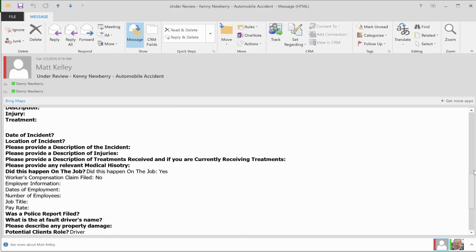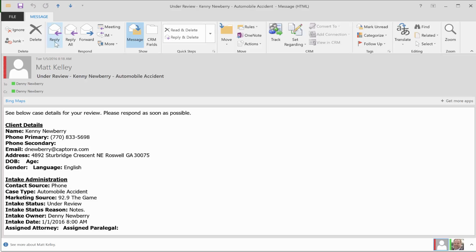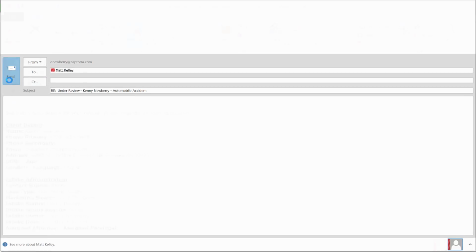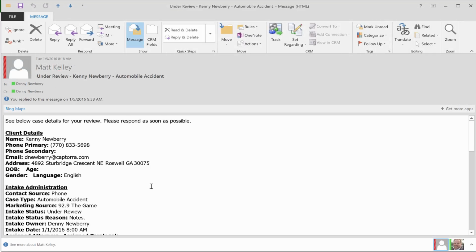These emails are normal functioning Outlook emails and can therefore be replied to automatically and go right back to the intake owner to instruct them on how to proceed with the potential case. This is extremely useful when the attorney receiving the email is out of the office but can still access their emails on their handheld device.